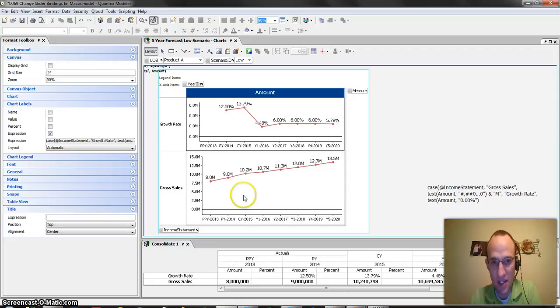If I click OK, you can see, bam, there I have it. This is formatted exactly the way I want it in millions, and this one, growth rate, is formatted as a percent, exactly the way I want it. So that's how you can use an expression to get different labels on a chart in Quantrix.